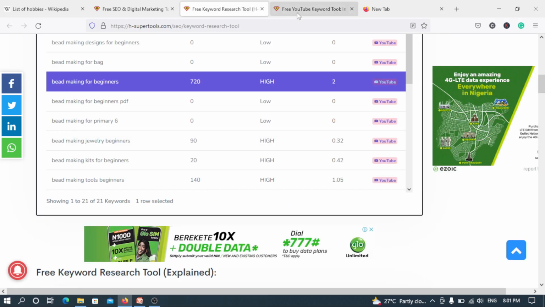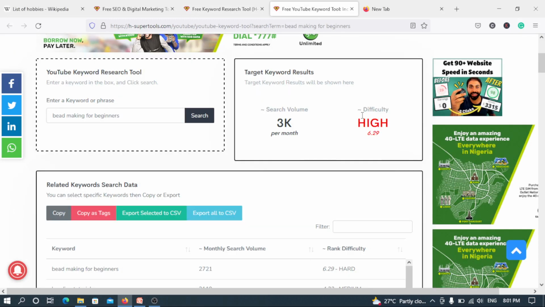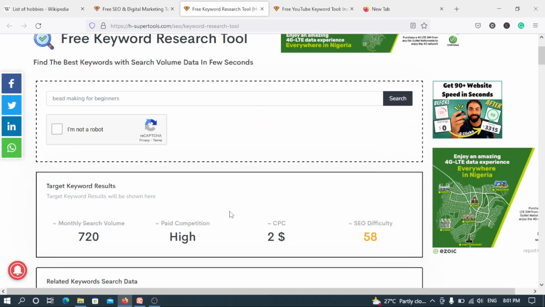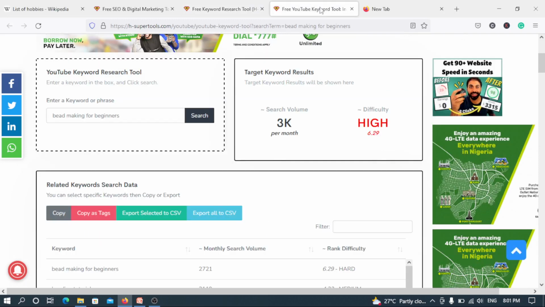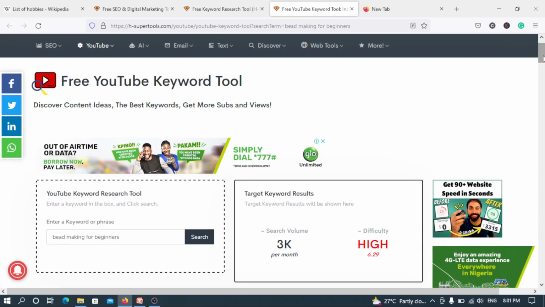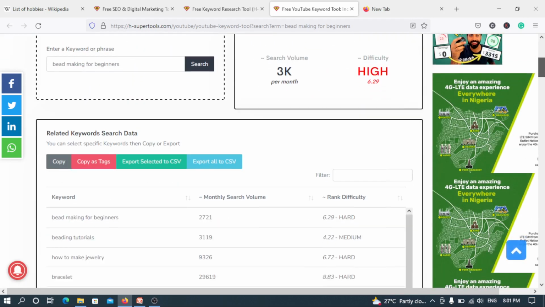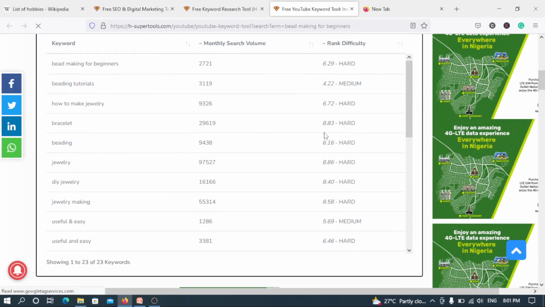Now the YouTube result is out, and as you can see, the search volume on YouTube for this specific keyword is 3,000 per month, and on blog, remember, we have 720, which is quite low. This means that people are more interested in videos on this particular topic than written articles, because bead making is a practical step whereby you watch videos on how to carry out the steps. The keyword difficulty is still high on YouTube, and the search volumes on all the related keywords are quite high, which simply means that this niche is more preferable for video content rather than blog posts.